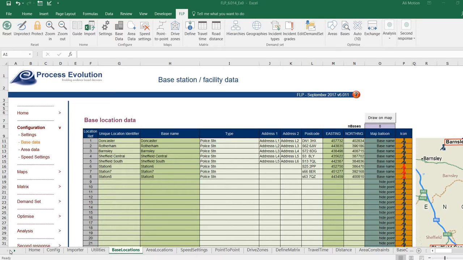In exercise 1 we populated the base stations with 3 new stations, stations 6, 7 and 8, and got them to show on the map. What we now need to do is to populate the travel matrix.